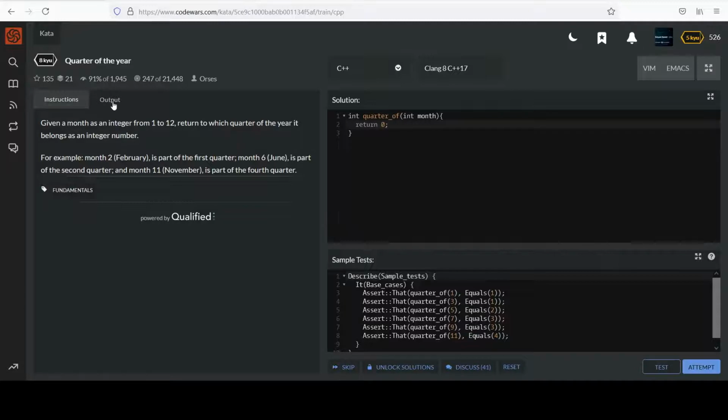We have a challenge here. It's called Quarter of the Year. Given a month as an integer from 1 to 12, return to which quarter of the year it belongs as an integer number. For example, month 2, which is February, that's part of the first quarter. Month 6, June, is part of the second quarter, and month 11, November, is part of the fourth quarter.